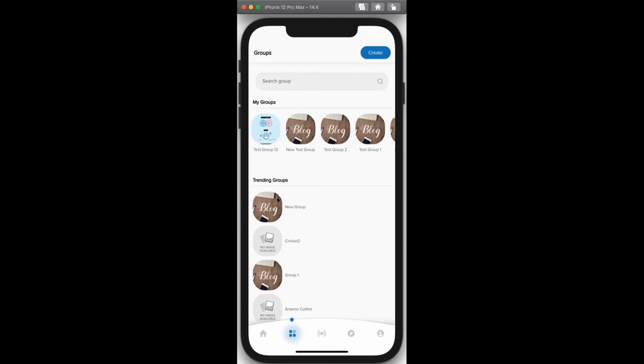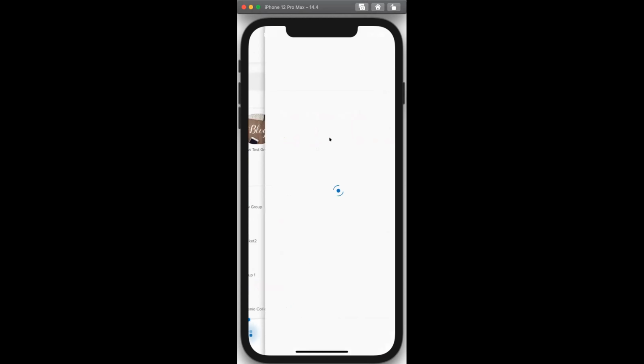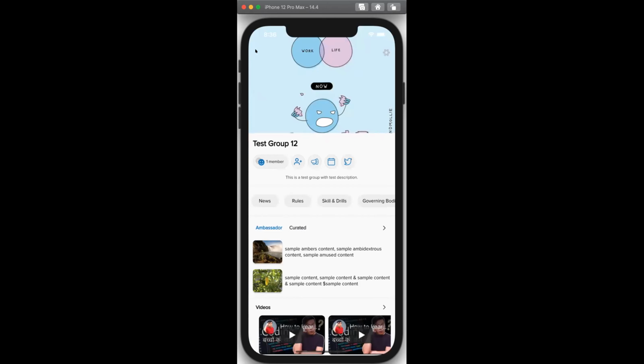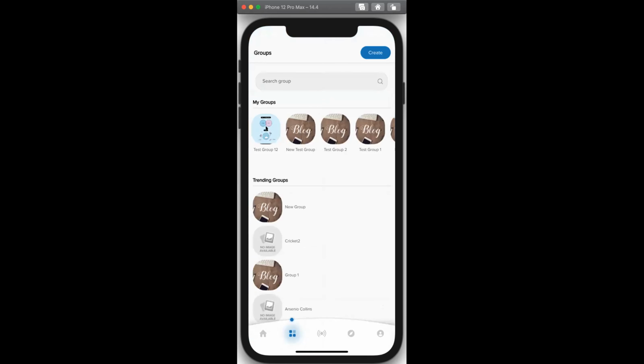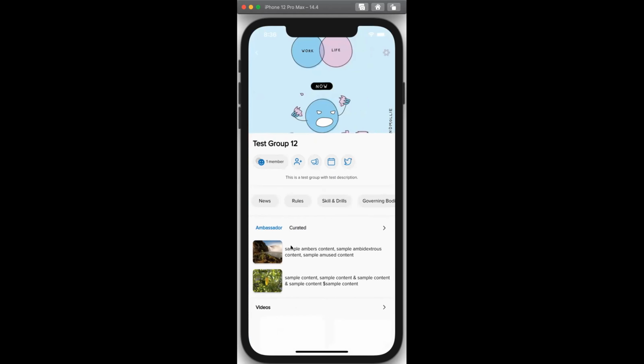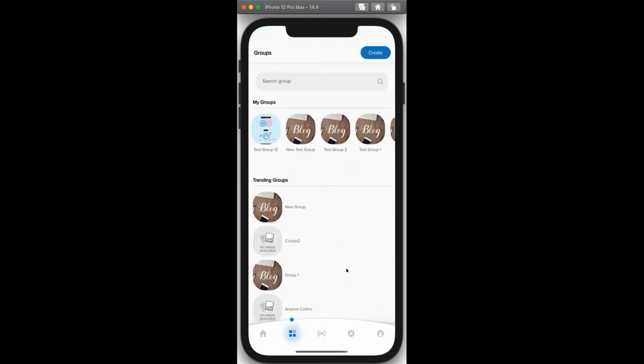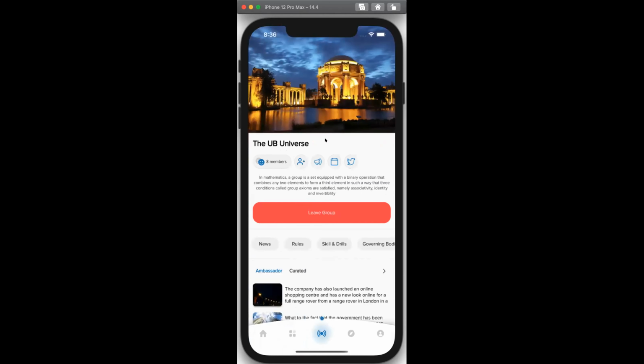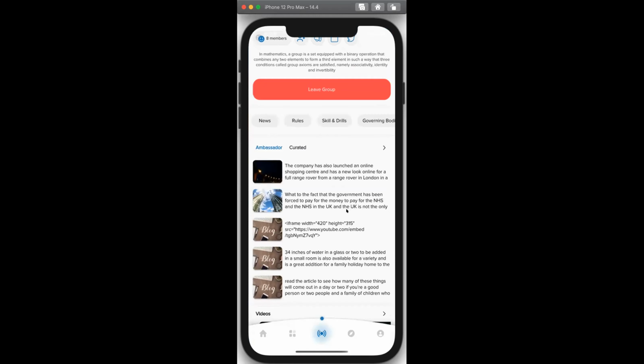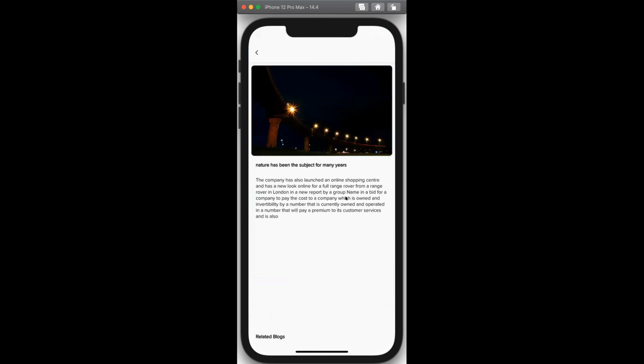As you can see, those groups are being listed here. These are all my groups, either I own or I am a member of. I get multiple options based on whether it's a group which I own, and I'll get settings and all those things. Those have to be handled at a much deeper level. And this is a dummy group for the UB Universe. This group has much data right now.